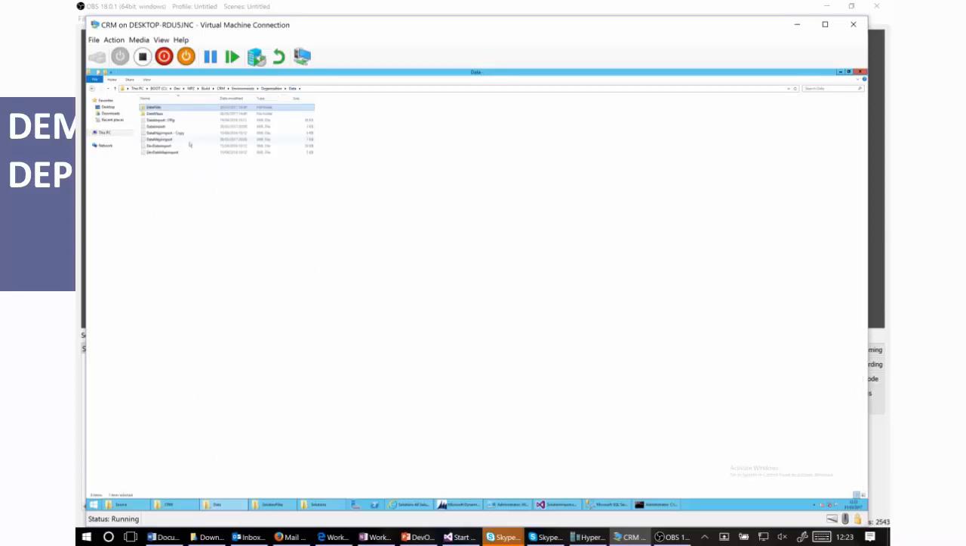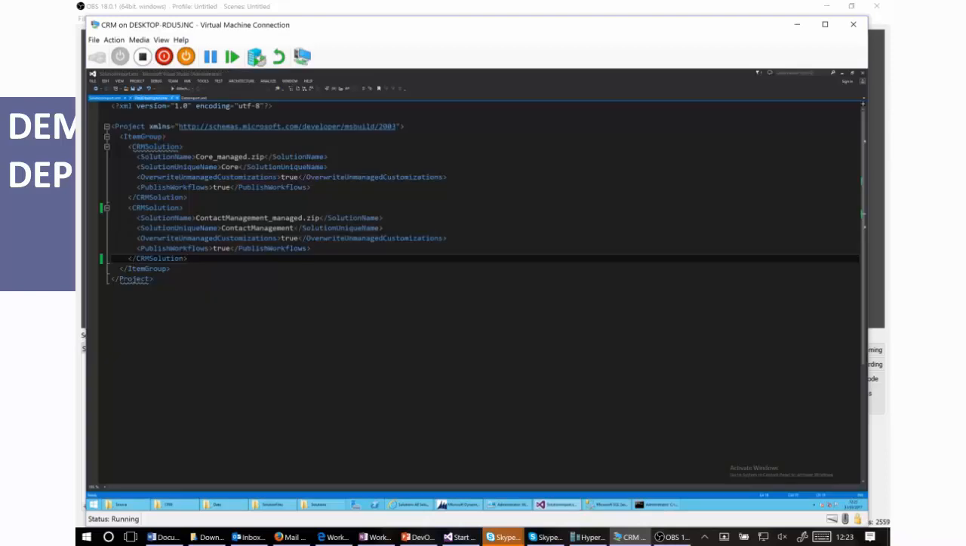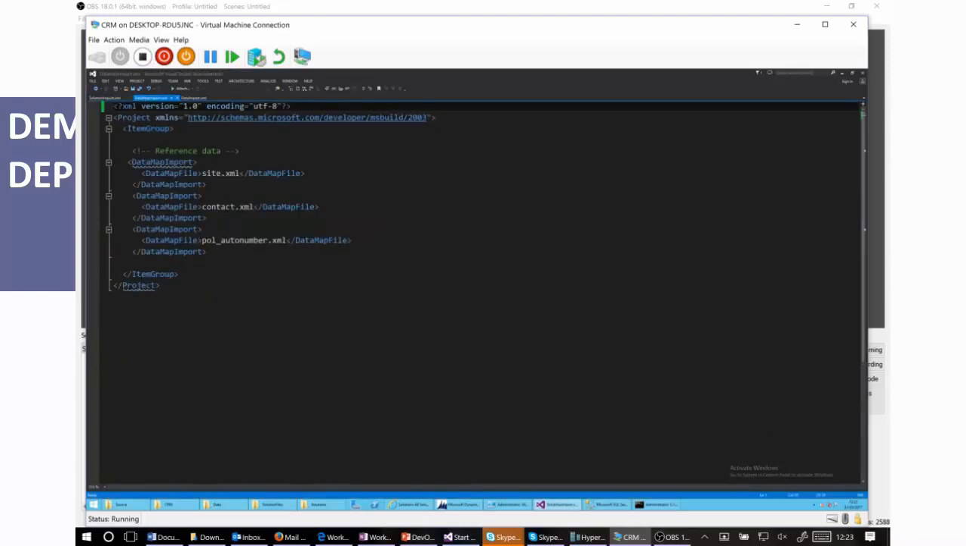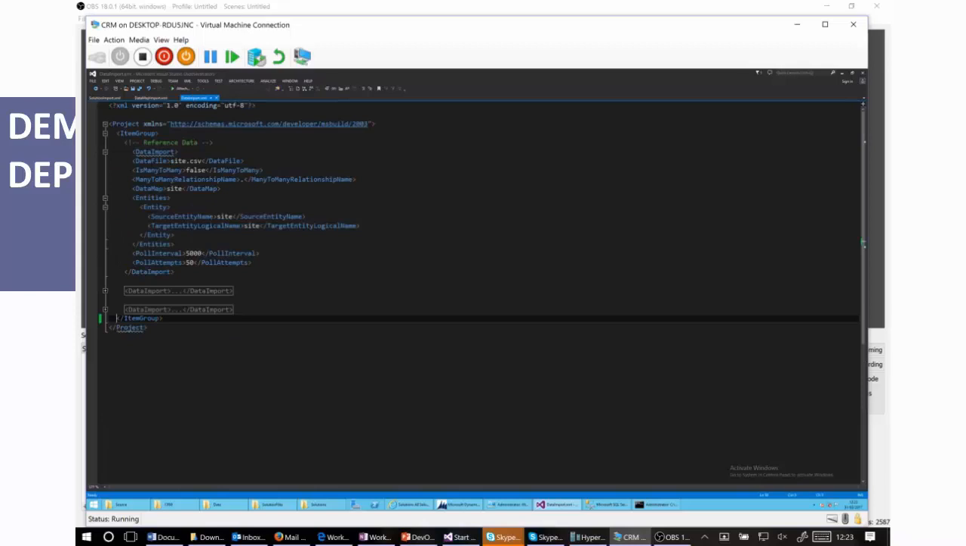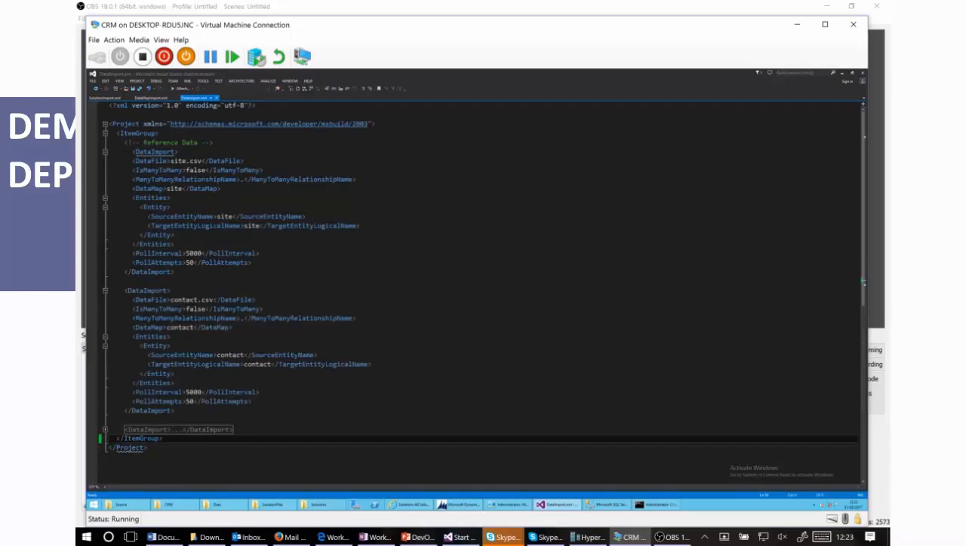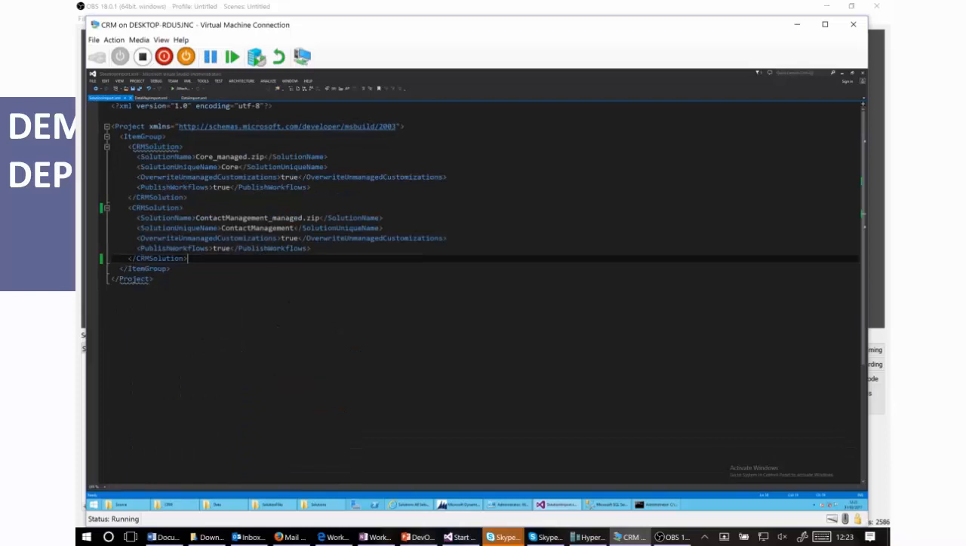If I just go through the XML files here, in the data map import you can see we're importing the 3 data maps for the purpose of the demo: site.xml, contact.xml, and autonumber.xml. For the data import side, we are actually importing the data for the 3 relevant datas. And then from solution, we actually have 2 solutions to import.